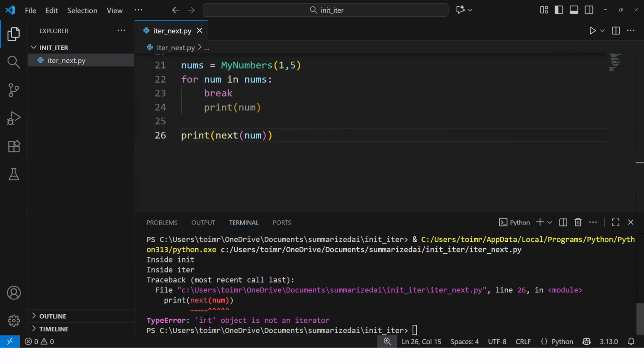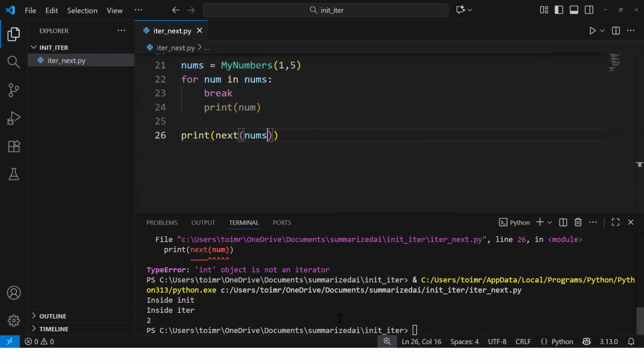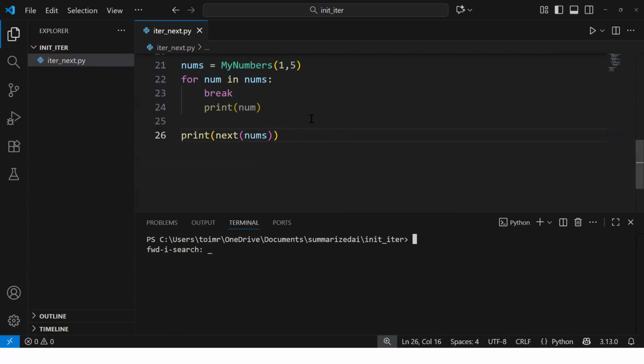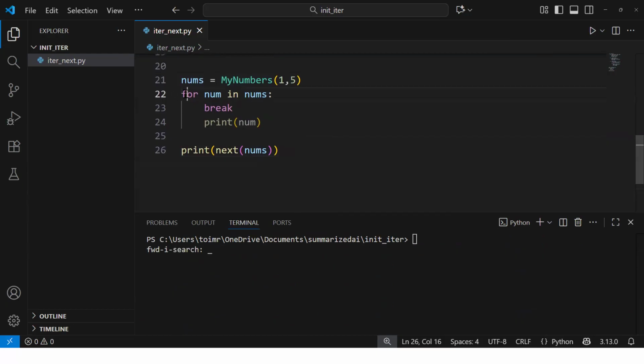You see, I'm getting int object is not an iterator. Sorry, I have to pass this, because this is an iterator. Now if I call this, you see it got printed. Now how is it working? It called the iterator, and for every number, it will call the next. But in the first loop itself, as soon as it came inside, we broke.